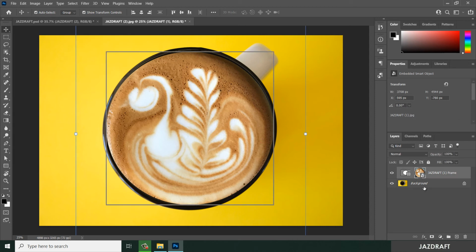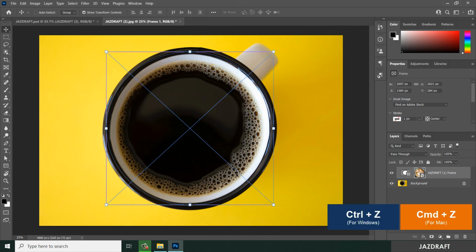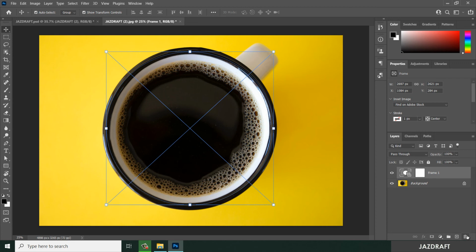What you can also do with the image in this layer, if you want to delete the image, you can select this and press Delete. You can delete the image, revert it back with Control Z. You can also drag it here and delete it. So that's one way you can delete the image.